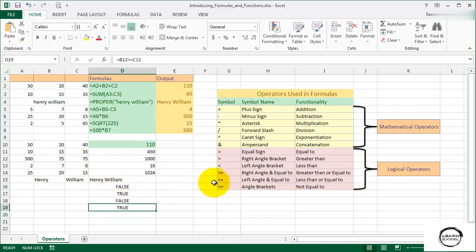The next logical operator is left angle and equal to. This operator also compares between 2 cells. If the first cell is less than or equal to the second cell, it shows true, and otherwise it shows false. The last operator is left angle and right angle brackets. It also compares between 2 cells. If the 2 cells are not equal, it shows true, and if 2 cells are equal, it shows false. I select this cell, equal to sign, select cell A13, left and right angle brackets, select cell B13. These 2 cells are not equal, so the result should be true. Press return. You see, the result is true.